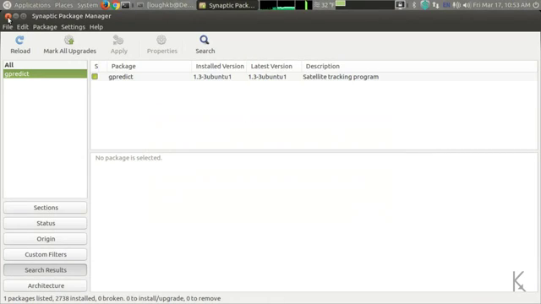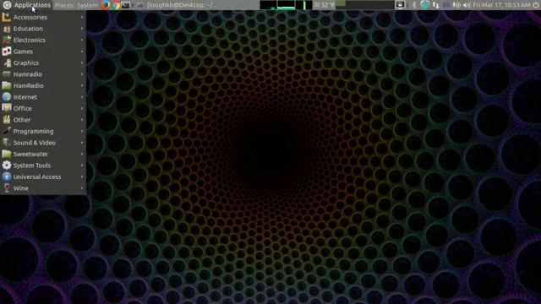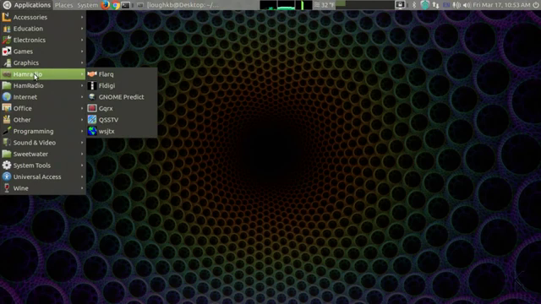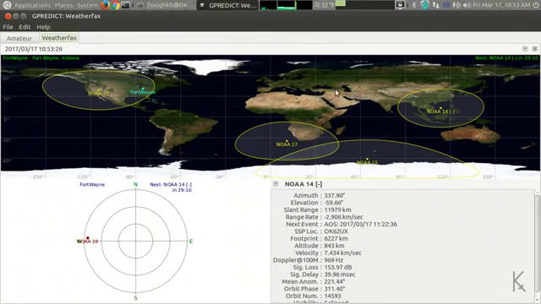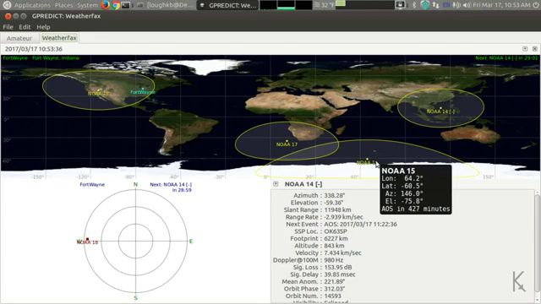Now we can close Synaptic Package Manager, and if I go to my Applications menu, I see a ham radio menu, and under here, GNOME Predict. Here it is. So this is Predict. It's showing us a few default satellites, but the first thing we want to do after we install it is update its database of satellites.